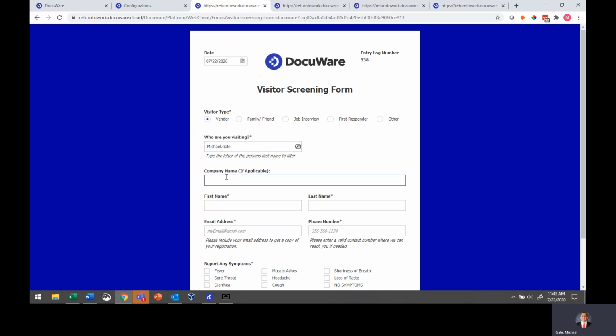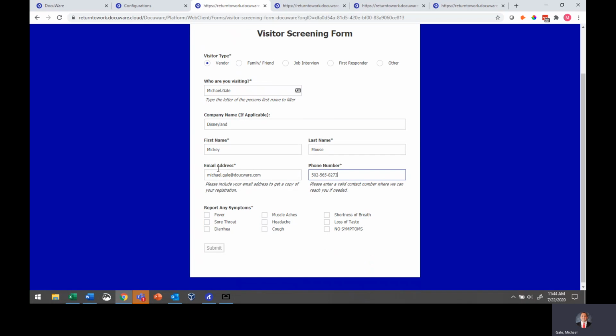So I can just say, hey, I'm from the company Disneyland. First name Mickey, last name Mouse. I can put in my email address. I'm actually going to use my email address here so that you can see how this communication works. And as I fill out this form, again, Michael's going to get a notification that I'm here, but I'm also going to send an email back to Mickey with a copy of this form that they've filled out at our organization.